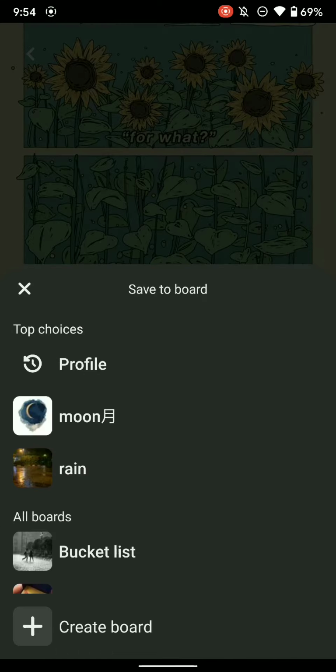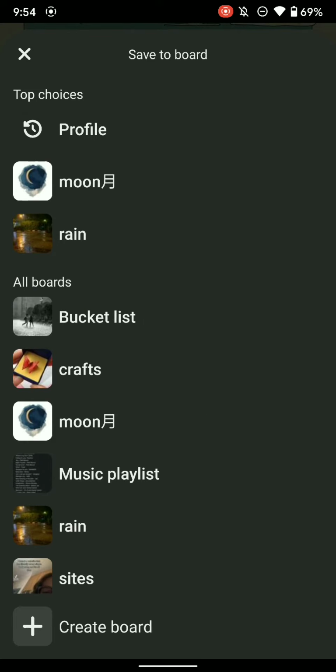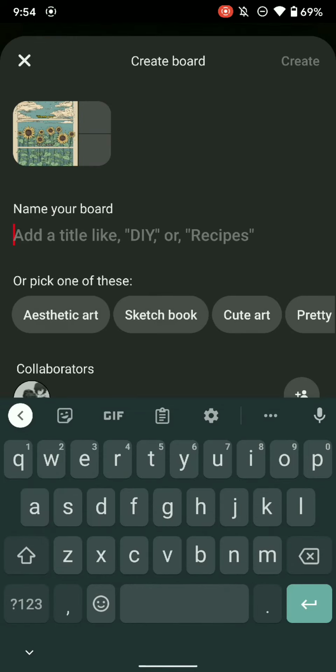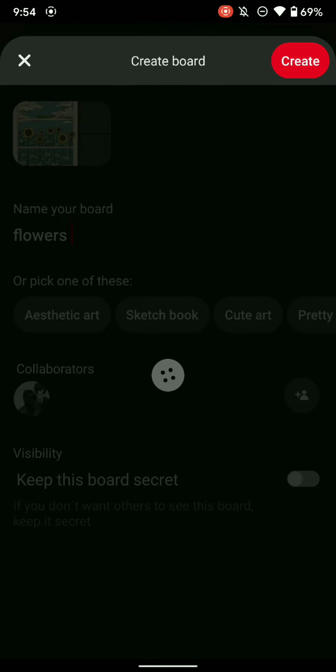Just click on save, and at the down you can see the create board. As you can see, I have created many boards which is helpful for me and it is easy to use as well. So create board. This poster is related to flowers, so I'm going to write flowers and just click on create.